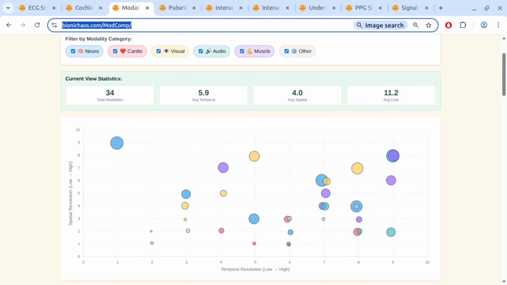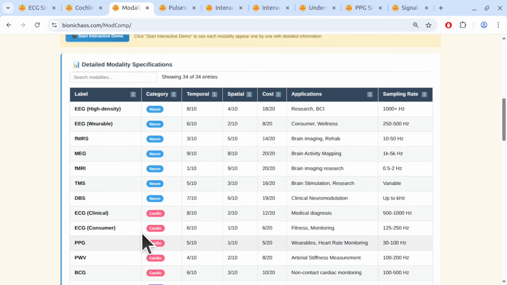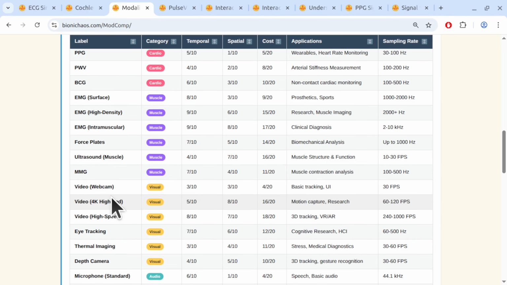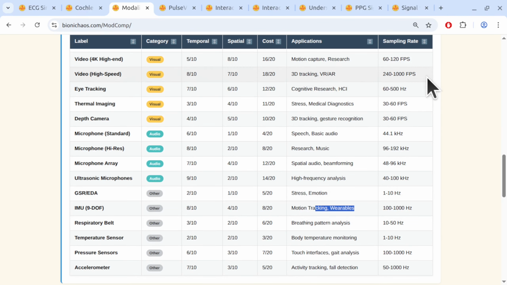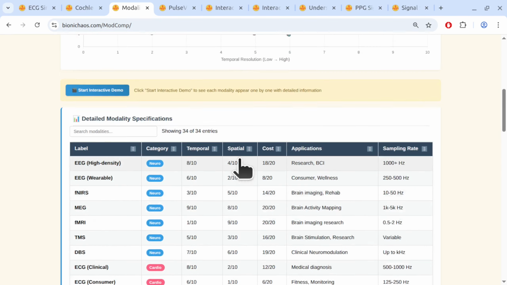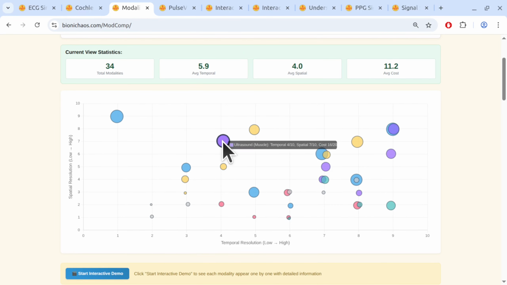Go check this one as well. This is essentially a table of different modality recordings, comparing spatial and temporal resolution of different sensors that you use for determining your health and medical state. It will tell you the sampling rate, the cost estimation, a normalized estimation, and normalized temporal and spatial resolution of the recording. You can see it on the bubble chart as well. Hover over, see the details. You have transcranial magnetic stimulation, 4K video, ultrasound, EMG, and so on and so forth. Go check it out.